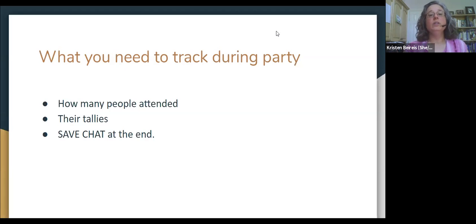And then you want to make sure that they get their tallies reported to you so that you can report that in, either through chat or email. Collect those tallies. So important.